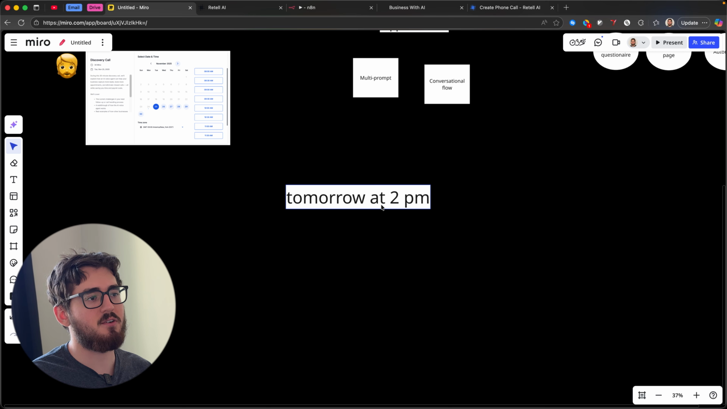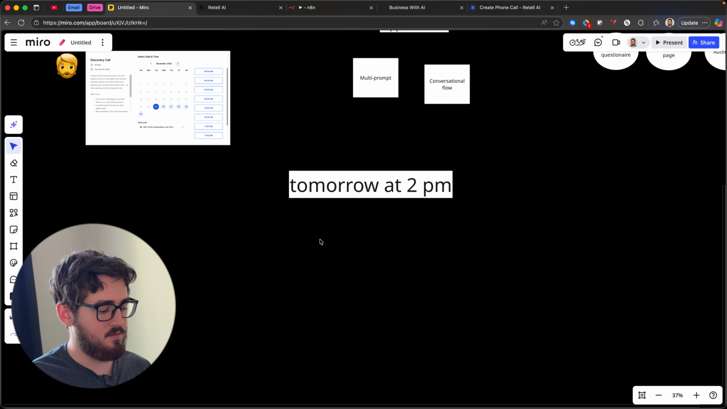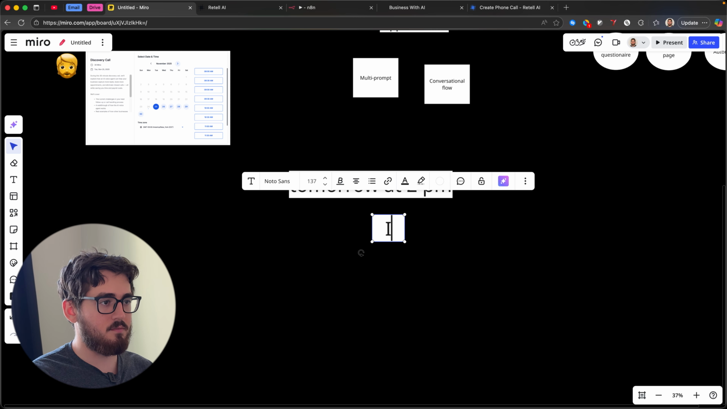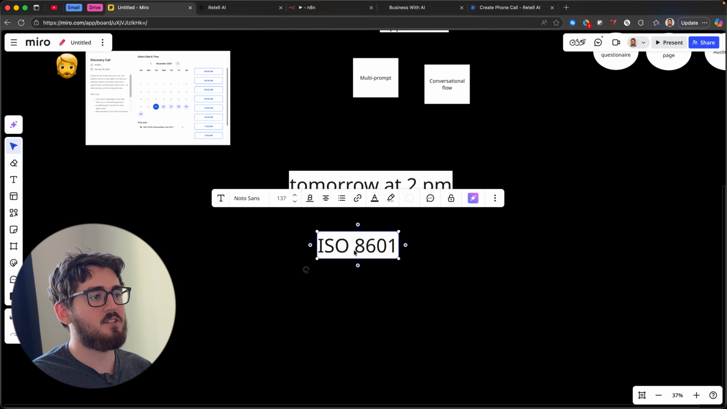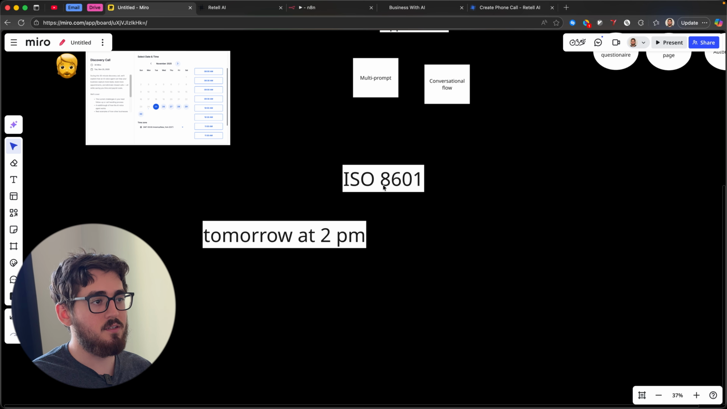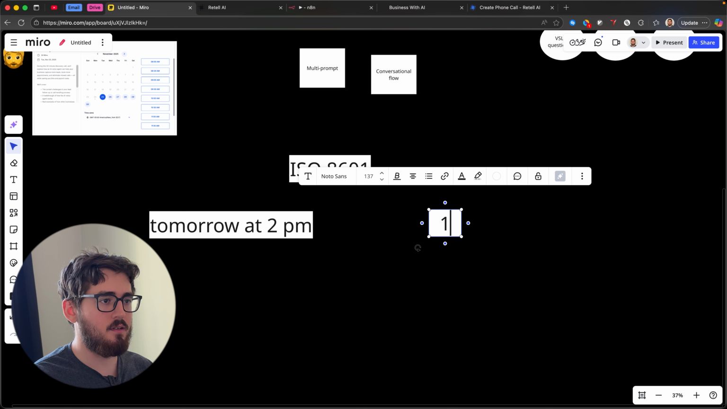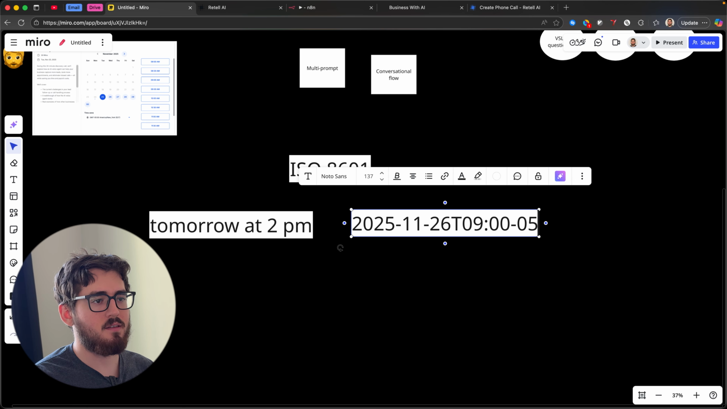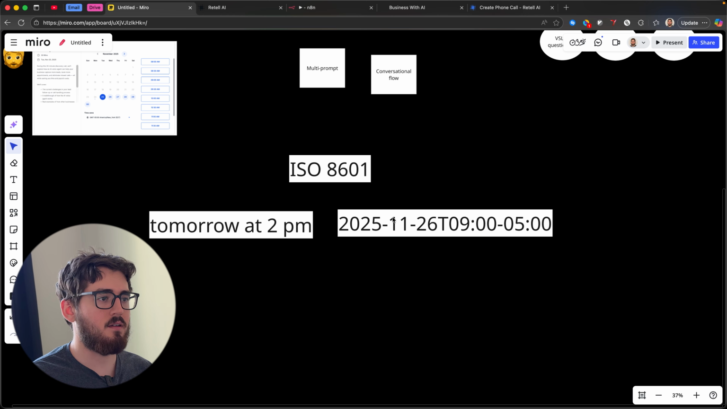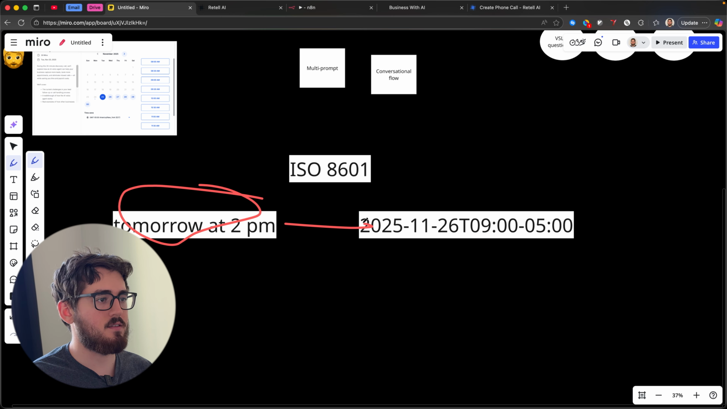But the problem is that computers don't understand that, right? Computers understand standardized formats. So the standardized format for time is called ISO 8601. So we need to translate this phrase, tomorrow at 2 p.m., into ISO 8601. And that would look something like this, like 2025, 11:26, T09, and then maybe like the time zone, right? So we need to translate this phrase into this standardized format.